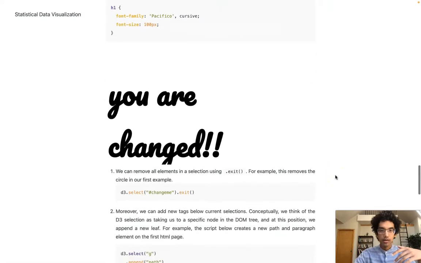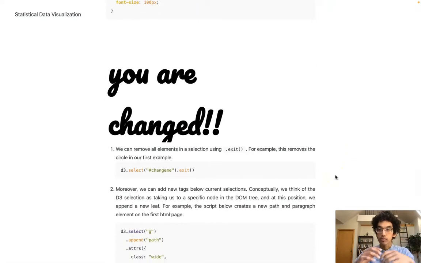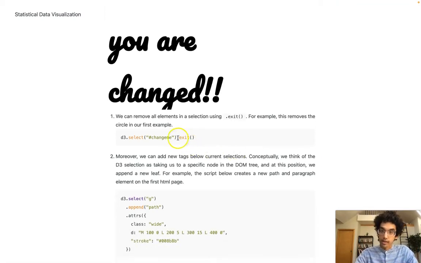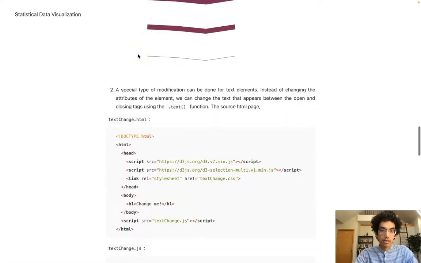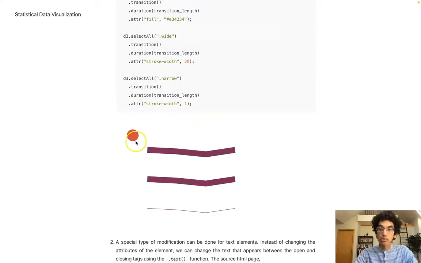Okay, so that is how you take an element you've queried and you modify it. You can either use attr, attrs, or text. You can entirely remove an element by using .exit. So if you added this to the end of our first example, it would remove the circle.